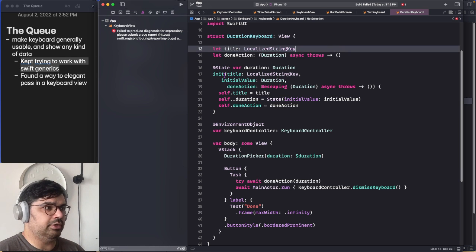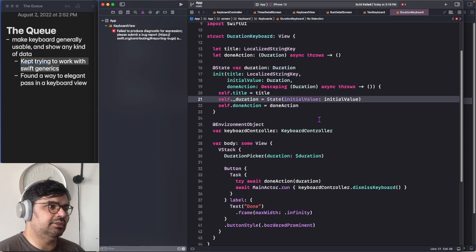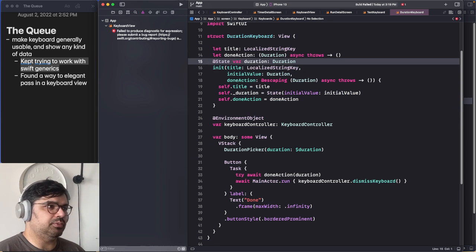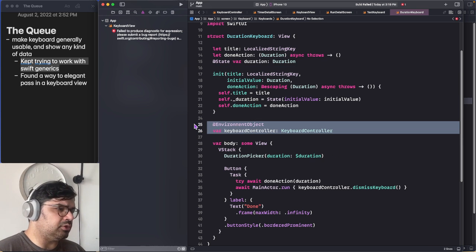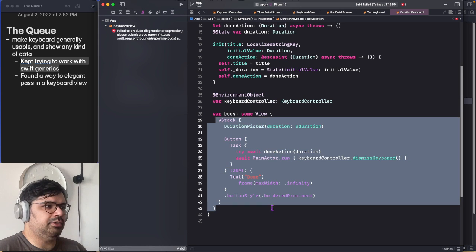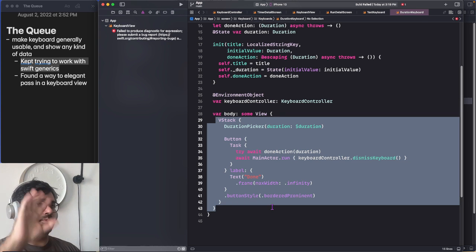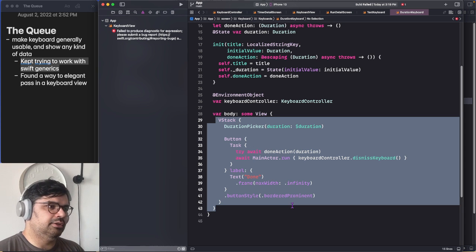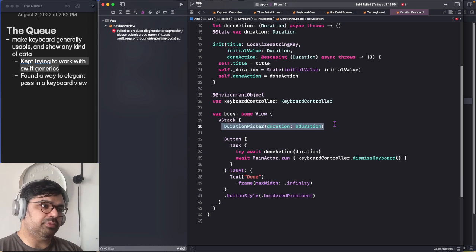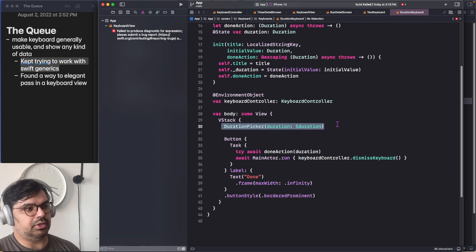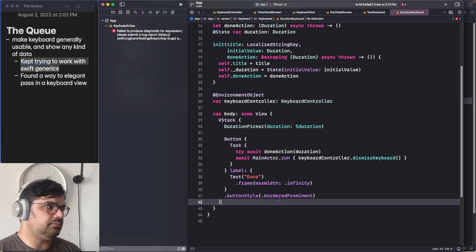Our duration keyboard takes a title, an initial value, and a done action. It sets itself up with those parameters. It grabs a reference to the keyboard controller out of the environment. And then what does it look like? Inside of the keyboard overlay, which pushes everything to the bottom with the gray, partially transparent overlay, we show the duration picker we built elsewhere in the app. And then there's a done button at the bottom. Nice.